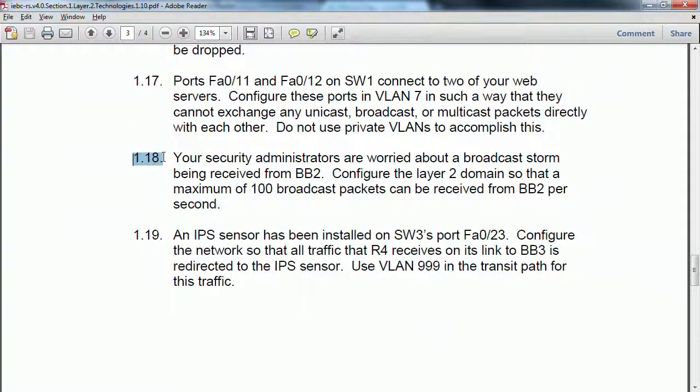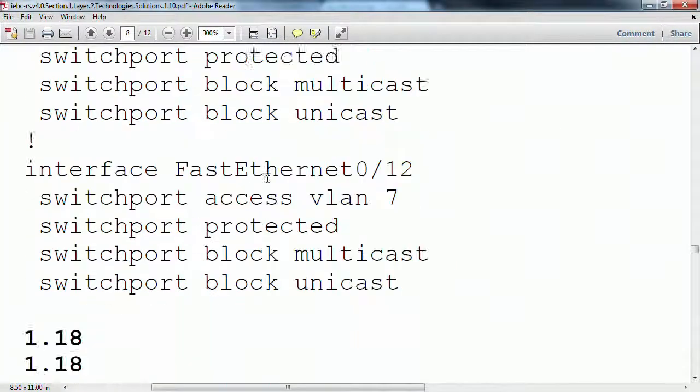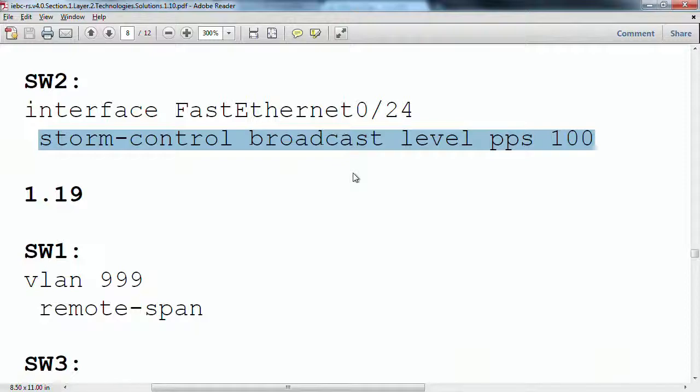Then again, 1.18, this is talking about the storm control feature. You could technically do this also with policing under the quality of service, but the problem is you can't match on packets per second. So for policing under a service policy, you can match on a bit per second value or a percentage of the link, but not a packet per second value, which is what this one is talking about. So if you go above that rate, then you are going to start dropping the broadcasts.